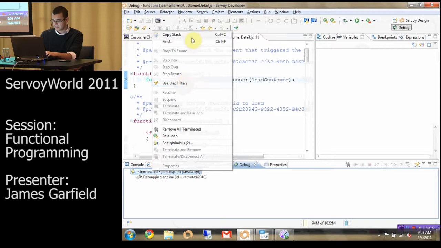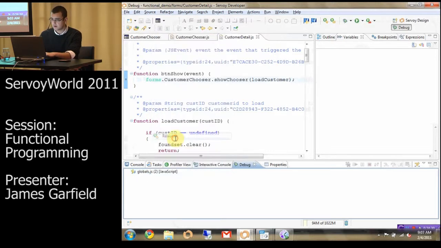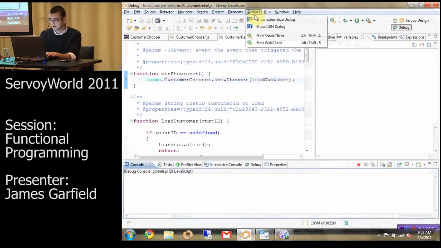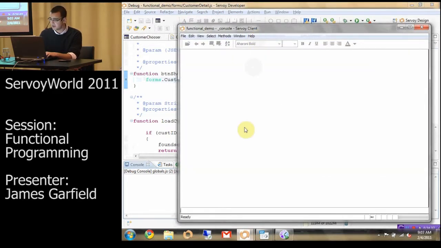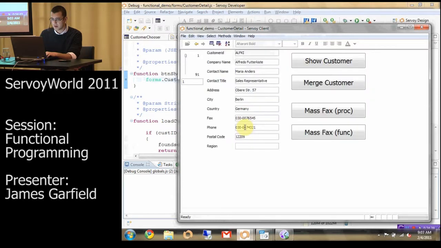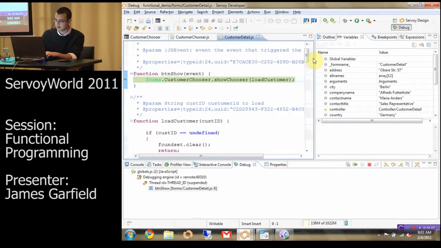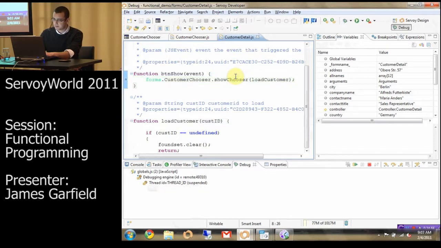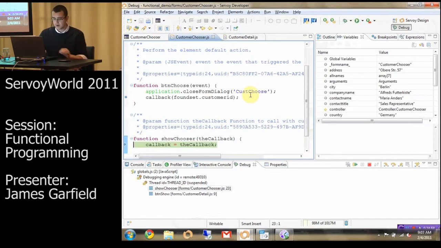Relaunch the debugger. Relaunch the project. When we click show customer, I call the show chooser, and this load customer right here is this function. So I'm passing it this function as the argument. And I step into it, and the customer chooser, boom.